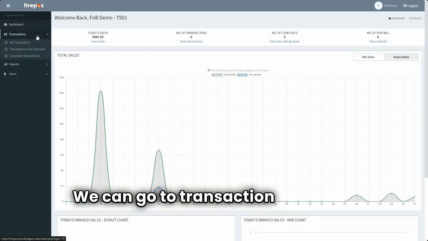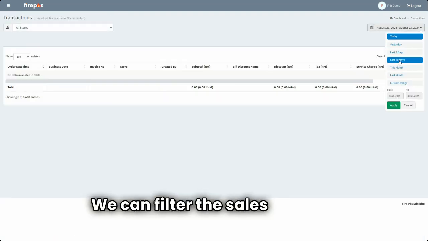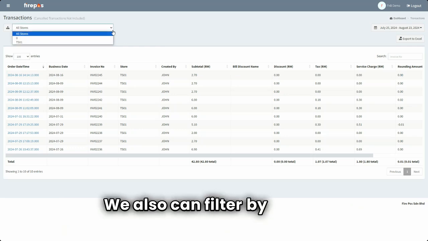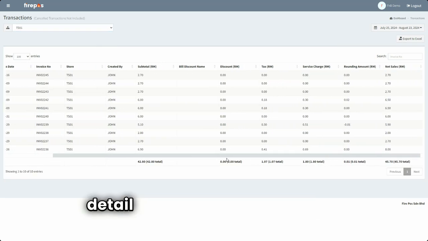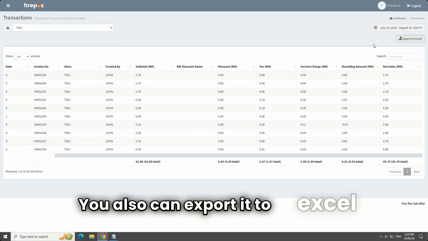We can go to transaction to see the summary sales. Here we can filter the sales by date. We can also filter by stores. Here you can see all the details of your sales transactions. You can also export it to an Excel file.